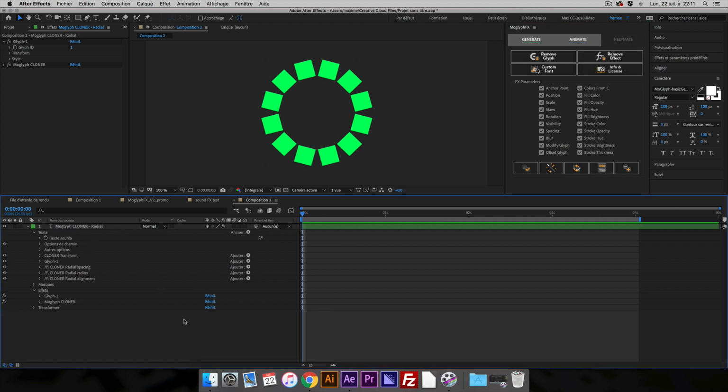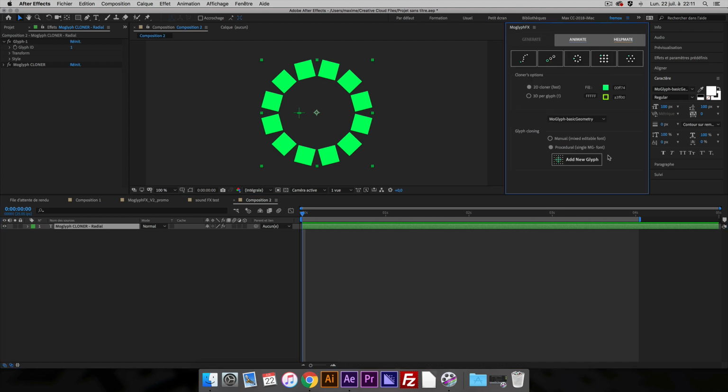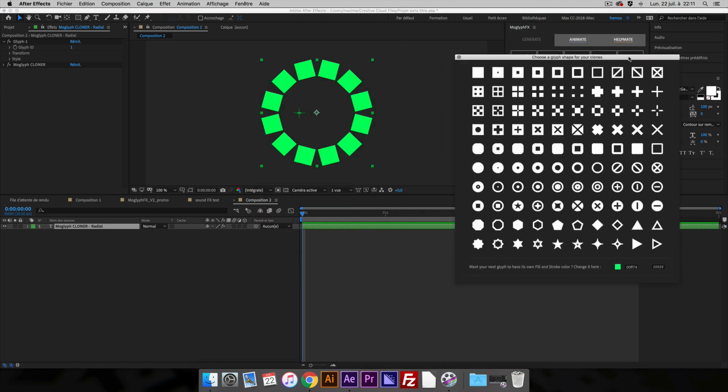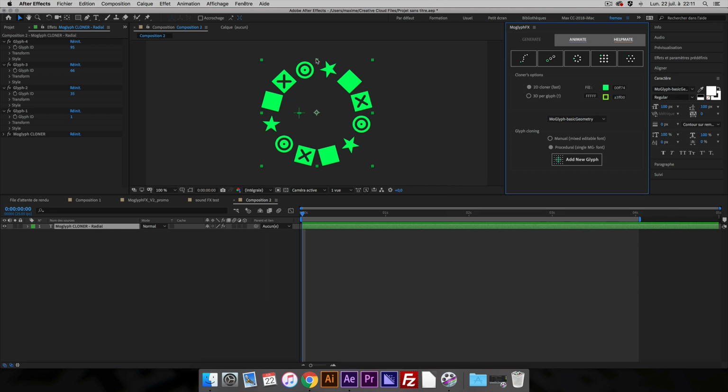And since I'm showing this, I can show the other button called Remove Glyph, because this is exactly the same but for glyph shapes. Let me show you. If I go to the Moglyph cloner here, I select it, I go to the generate tab, and I add a new glyph. I can, let's say, add this crossed square here, and this little circle here, and maybe a star. Okay, this is great. It works perfectly, but finally, I don't like the star shape here.